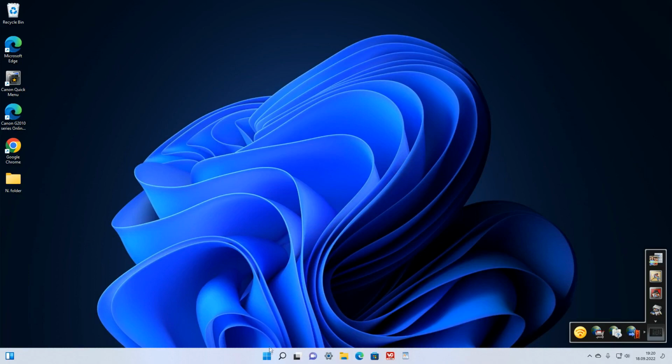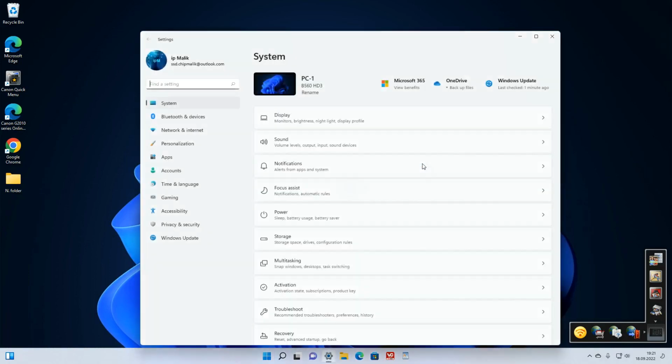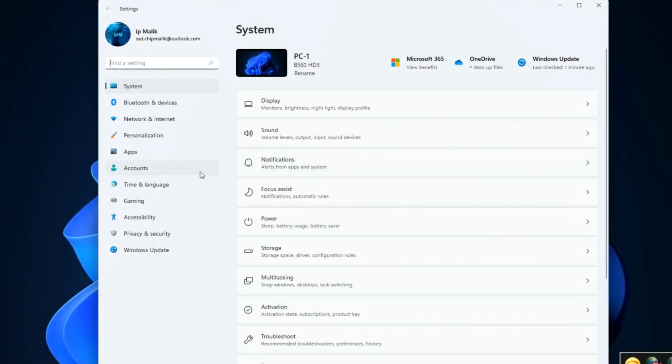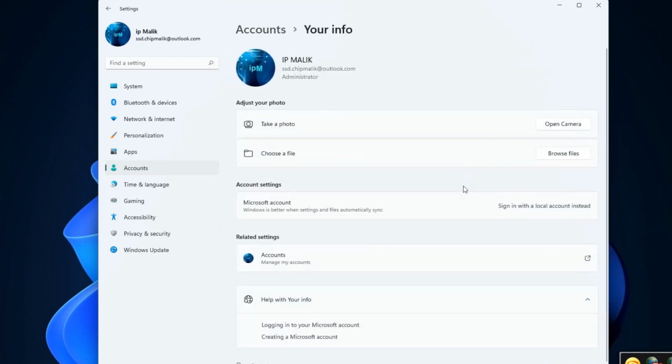And so, click Start. Then, Settings. Click Accounts. In this window, you can see that my Windows is controlled by a Microsoft account. Click here. And now to log in with a local account, click here.